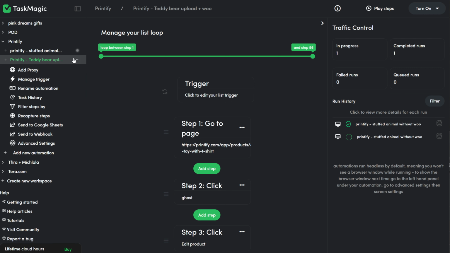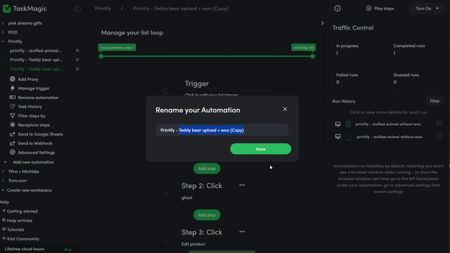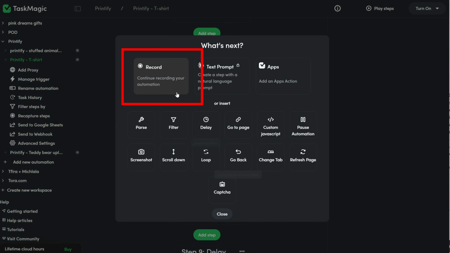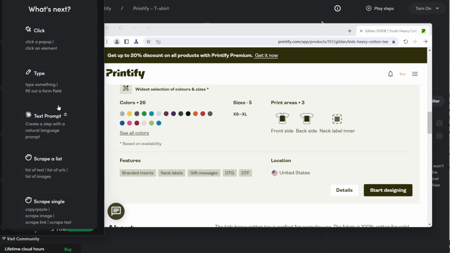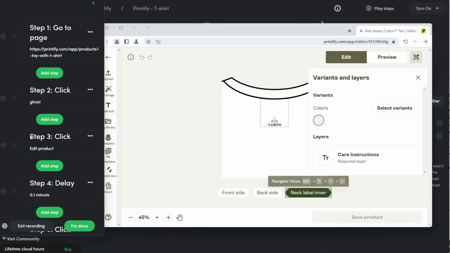If you want to use the automation for different products on Printify but keep the same design, click on the 3 dots next to the automation and select Duplicate Automation. For similar products like kids t-shirt versus an adult t-shirt, you just need to change the URL in the Go to Page step and re-record the Start Designing button. Click on the right provider. For more complex differences, you can add or remove steps as needed.